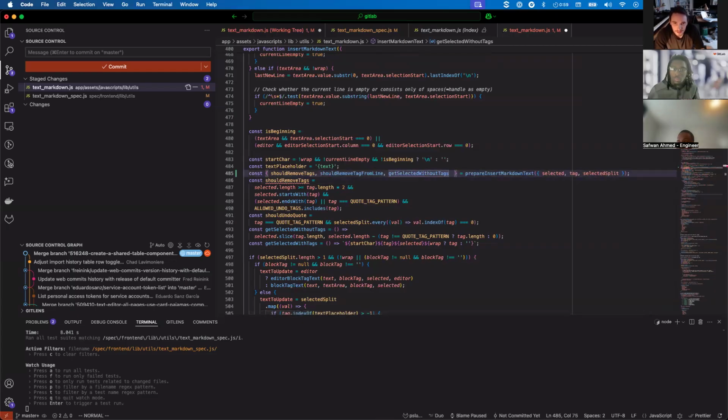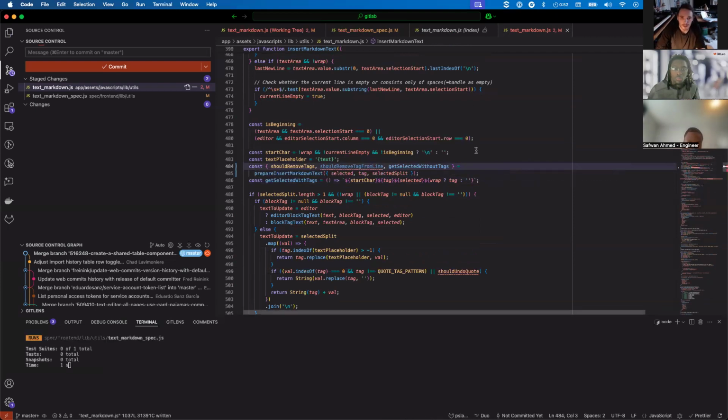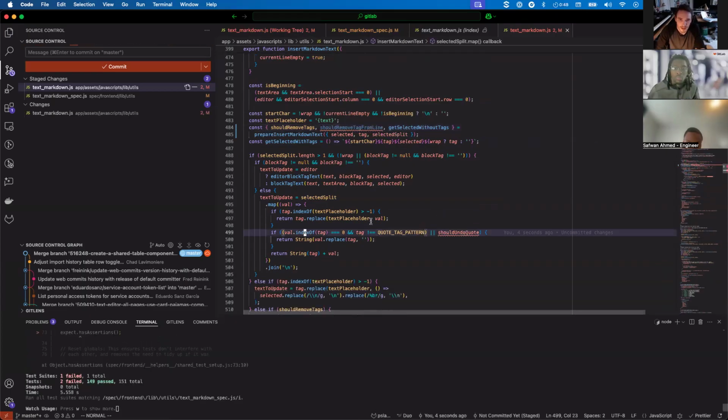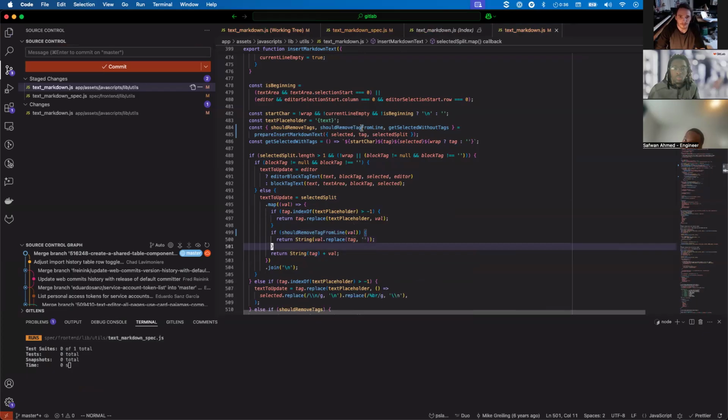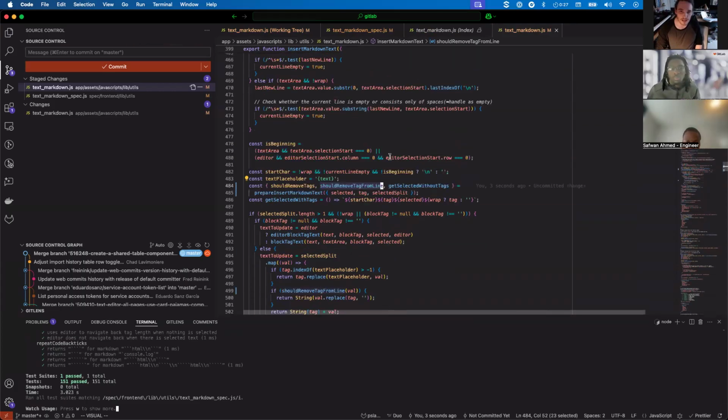All right. So I can get rid of all these. That was my point. But now I've got some. So this thing is actually going to be if should remove tag from line, and we're going to pass in the val, which was our line. And then I think that's it. Yeah, our tests are passing, and now our conditions are a lot less funky.